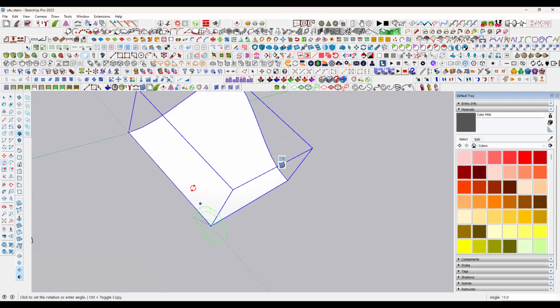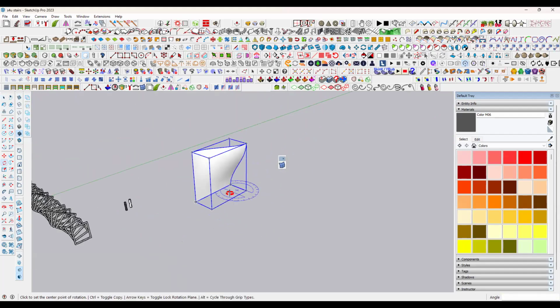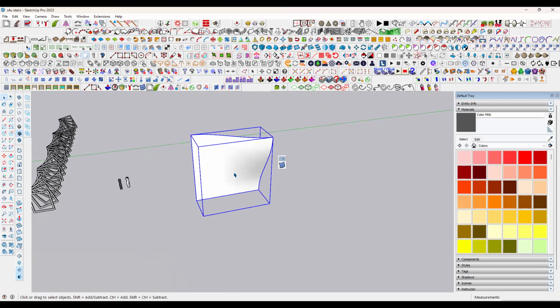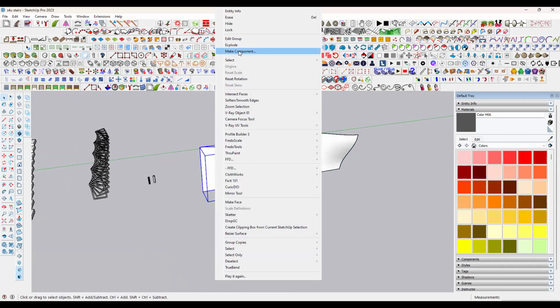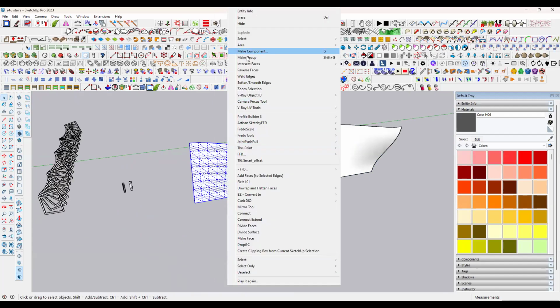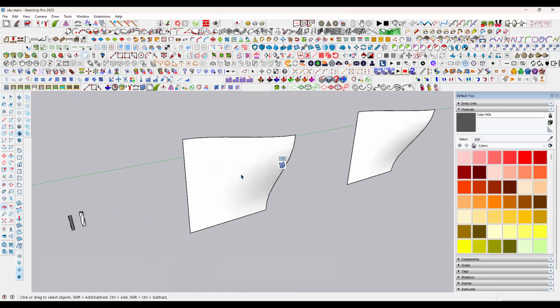Even this tool alone I can explain for 1 hour. That time I'll explain everything. Now I'm making this duplicate here. I'll give a right click and explode that. I'll make it a normal group, or I'll just keep it like this.